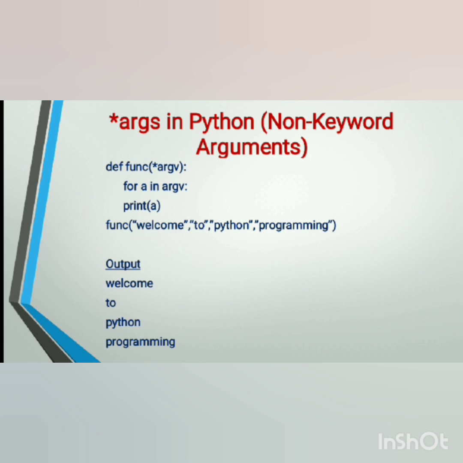For function calling, the same function func is used. Here I have passed 4 arguments. What is the first argument? Welcome. Second argument is to. Third argument is Python. Fourth argument is programming. So here I have passed 4 arguments, but in the function definition we have only one parameter. But what is the special symbol we have used here? Star. So it will collect all the arguments you are giving, and those arguments are stored in this single variable. It will be taken as an array or list, likewise.